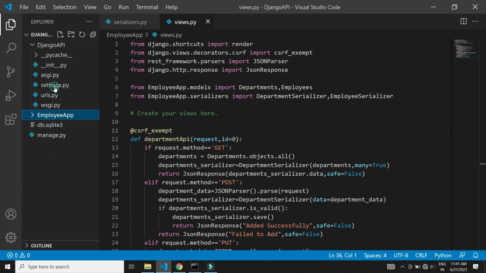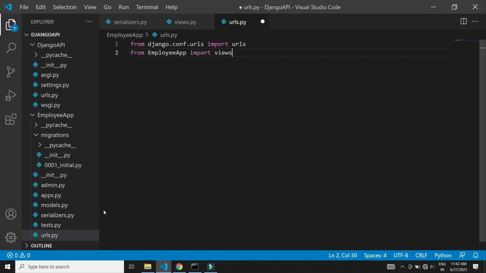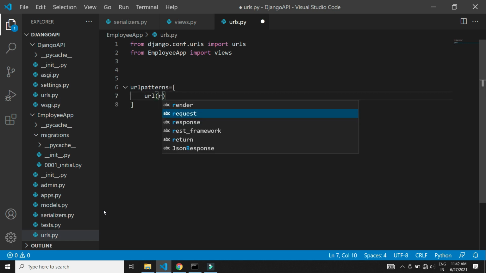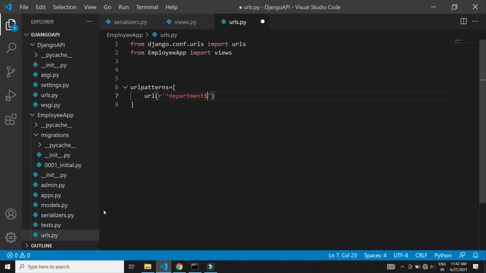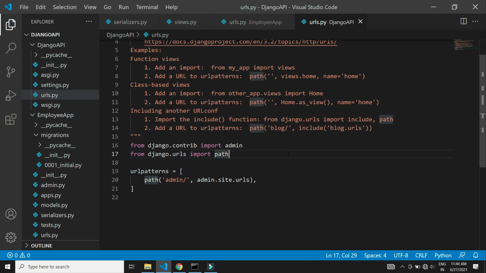Let's now add routes to specify the URLs for our API methods. Add a new file urls.py. The delete method will receive ID in the URL. Next, we need to include these URLs in the main urls.py file.